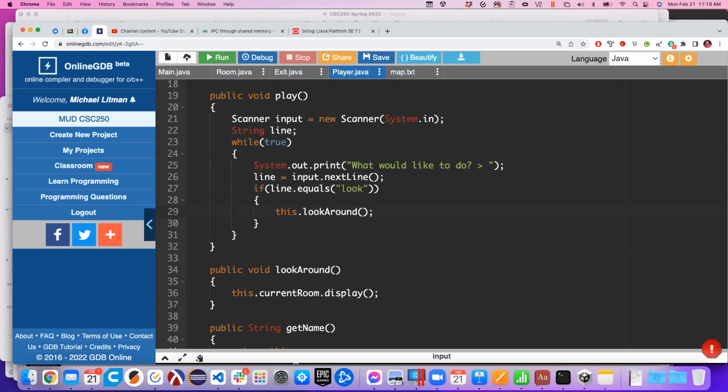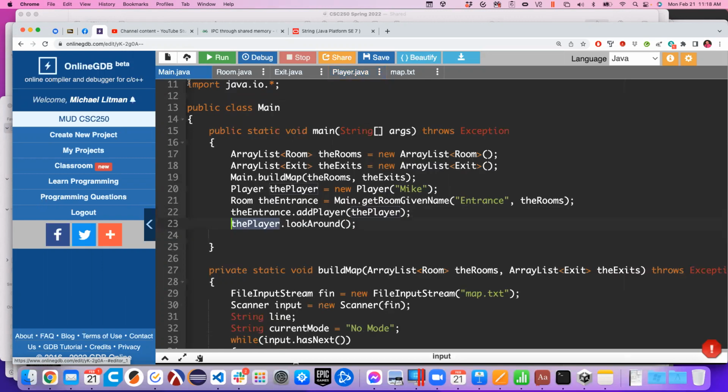All right, make some sense? So let's go and test this, make sure that we can get thrown into a room and just say look over and over and over again and keep being reminded about our surroundings.